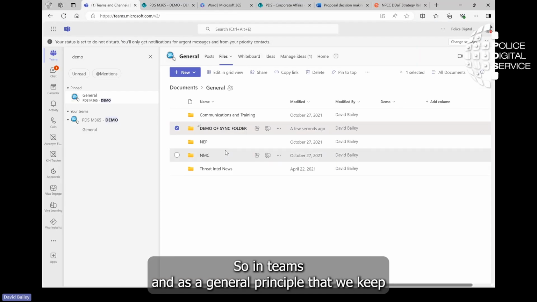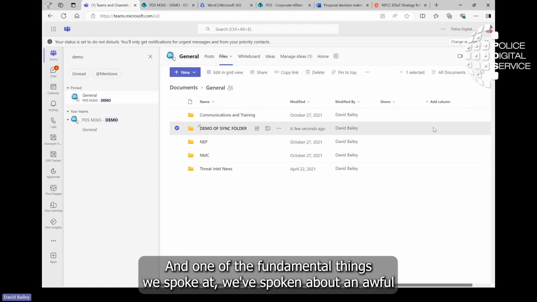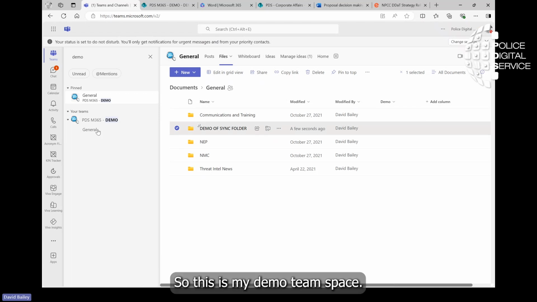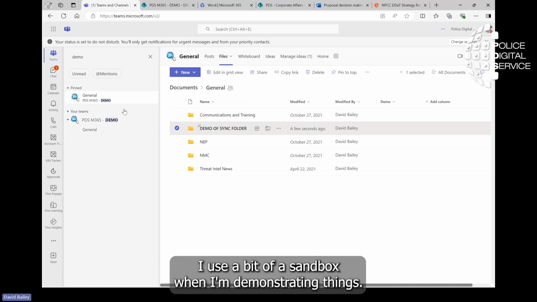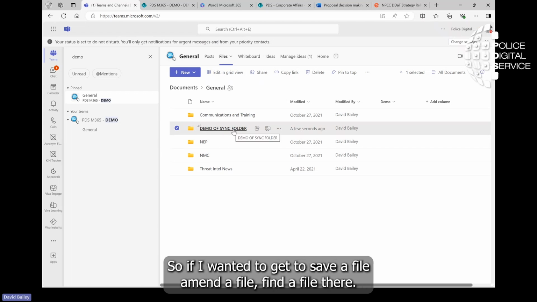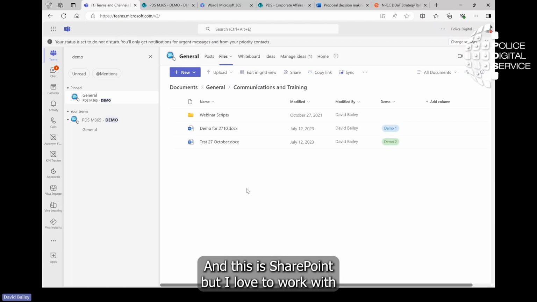Right, so in Teams, and as a general principle that we keep having to reiterate, it's about where your files go. One of the fundamental things we've spoken about an awful lot at the moment is that behind every team is a SharePoint environment. So this is my demo team space I use, a bit of a sandbox when I'm demonstrating things. I've gone to the Files tab, and this is where my demo folder is. If I wanted to save a file, amend a file, find a file, they're in here. I can click into them, and this is SharePoint.